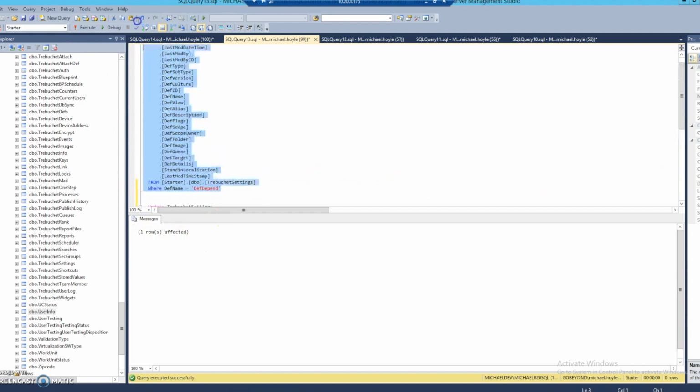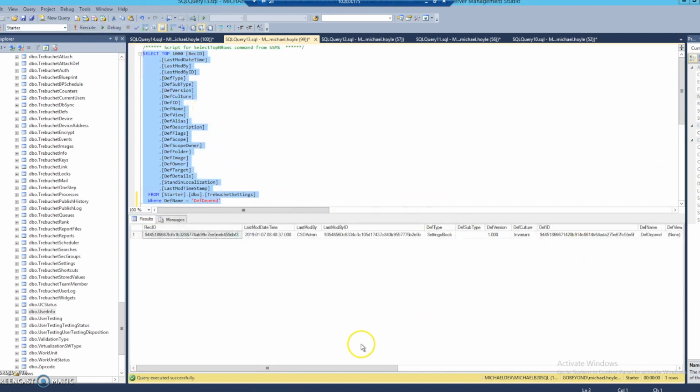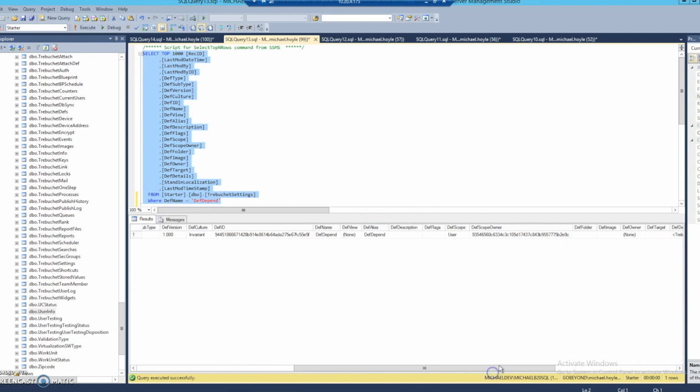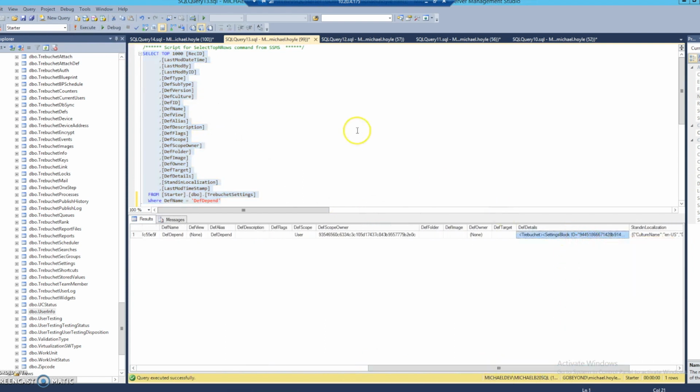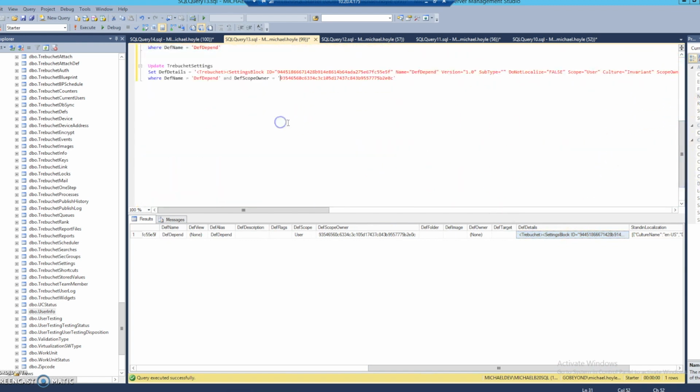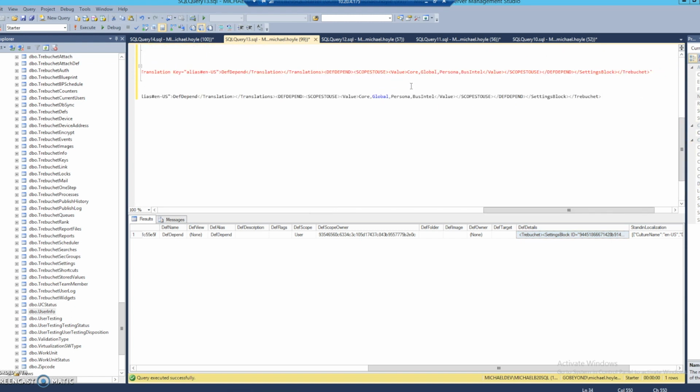Now then, if we go in here and we execute this, if we go to our def details, we're going to copy that. Now, when we paste it and we look, we're going to see that that information is no longer there. So in the SQL table, it has now stripped out the team and user.